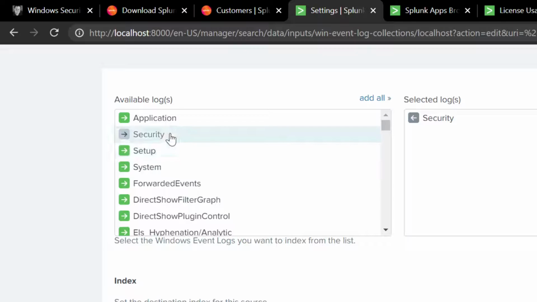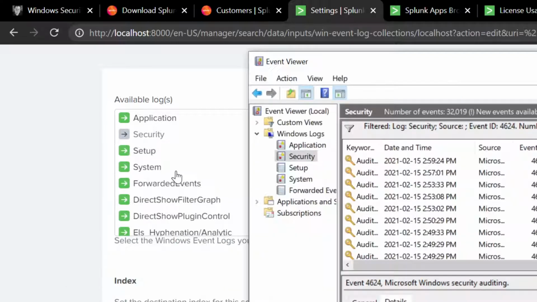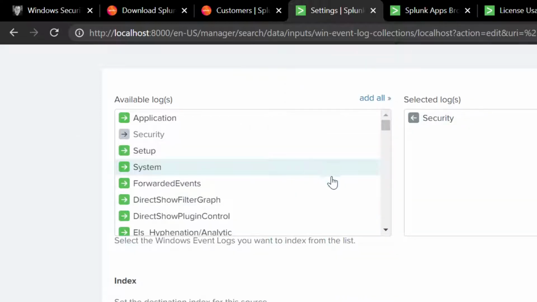And naturally if you want more logs, you can select application or setup or system, depending on the types of things that you need. For example, these are the ones here. You can select anything that you want here, but for this demonstration we're only doing security logs.